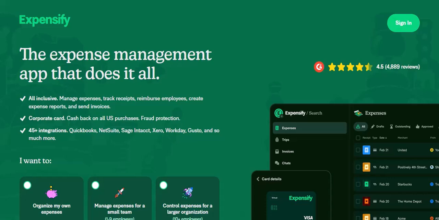Add a mileage entry. Look for the Add Mileage button or option. This might vary slightly depending on your Expensify version, but it's usually easily identifiable. Click on it to add a new mileage entry.